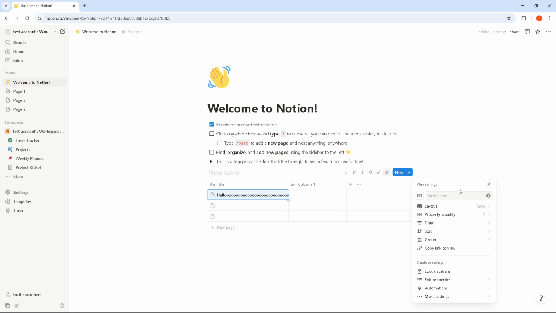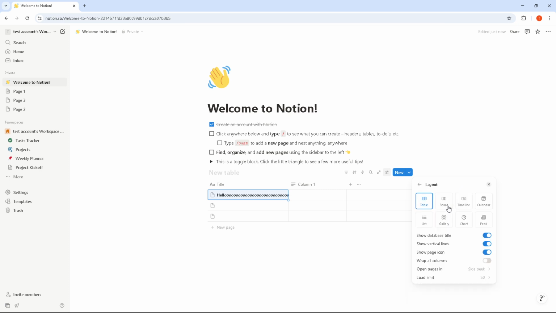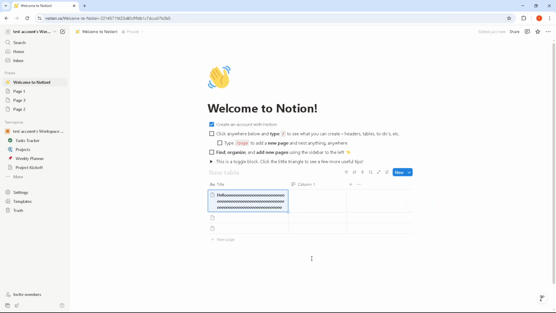Navigate to the Layout section within the menu. Here you'll find a toggle option labeled Wrap All Columns. Switch this on and voila! The text you've entered will immediately wrap neatly inside the cell. This feature is incredibly useful for maintaining a tidy and readable table layout, especially if you're dealing with extensive text entries or detailed descriptions. And there you have it.